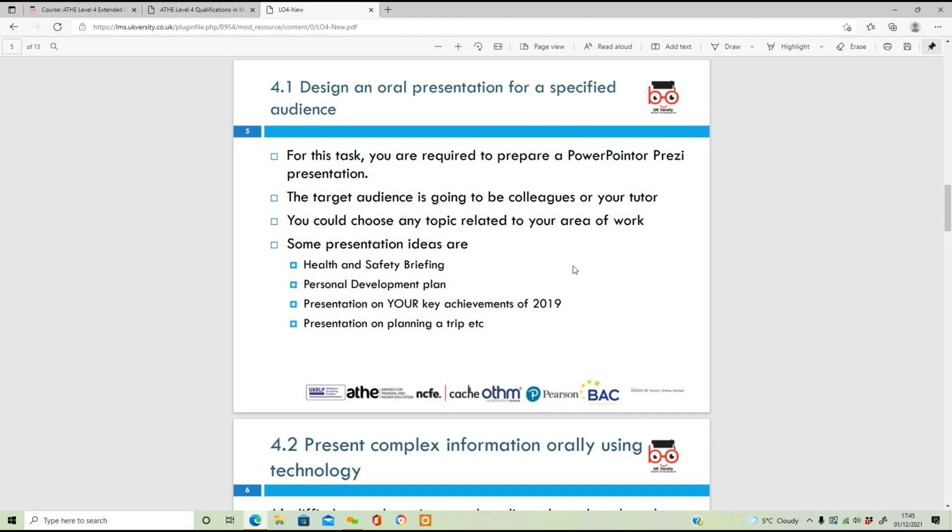You can use the bog standard Microsoft PowerPoint. That's fine. I always use those. Your target audience are your colleagues and your tutor, and you need to choose a topic that's related to your work. So you could talk about BIP, what the aims and future ventures are for it, or you can talk about a particular point in work. You're quite open on what you want to do.